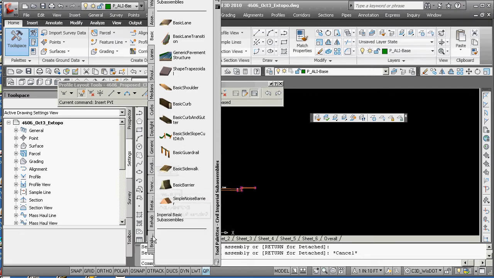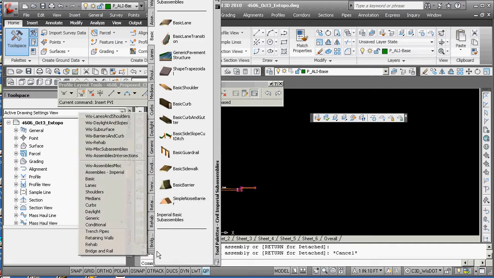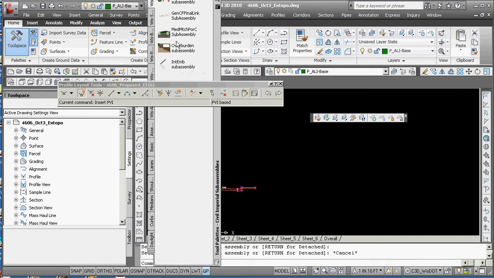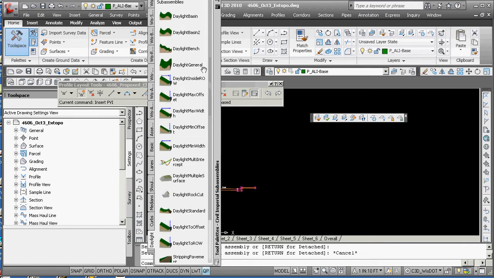and what you're looking for then is finally daylight. So you want to go to daylights. The DOT will look at how their kind of thing works. Final sub-assembly, but we're going to very often look to the basic daylight as well. Daylight general.